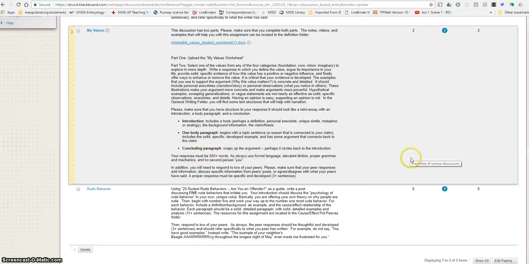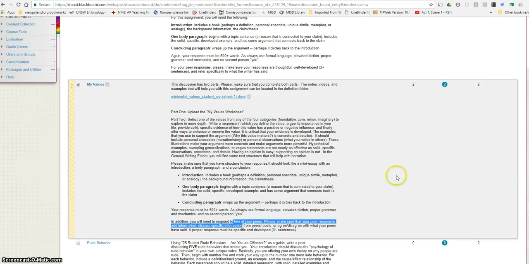It says you will have 500 plus words. Use formal language. And you respond to 2 peers. 2 peers. And I think that's it.